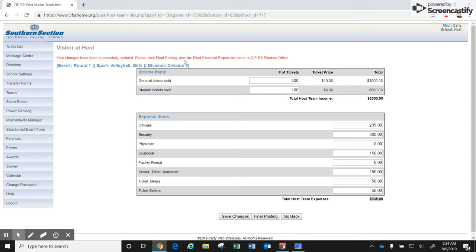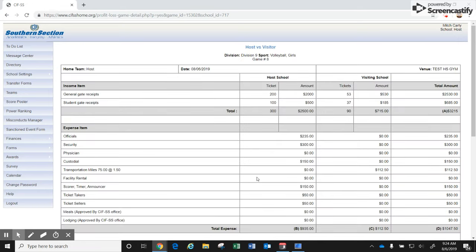Please click Final Posting to view the financial report and send to the Southern Section office. Let's go ahead and final post. Upon clicking Final Posting, you'll see you're brought to a screen in which all of the revenue and expenses have been captured for not only your school, but also for the visiting school.